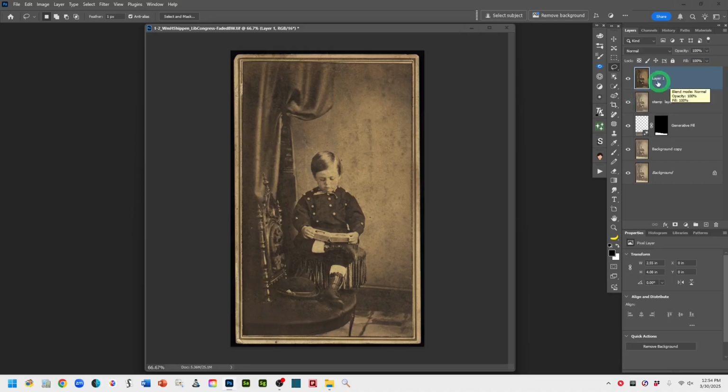All right, so now with that layer active, I'm just going to label it. By the way, you can label by double clicking on the words and then just typing, and I like to label so I can keep track when I have multiple layers.